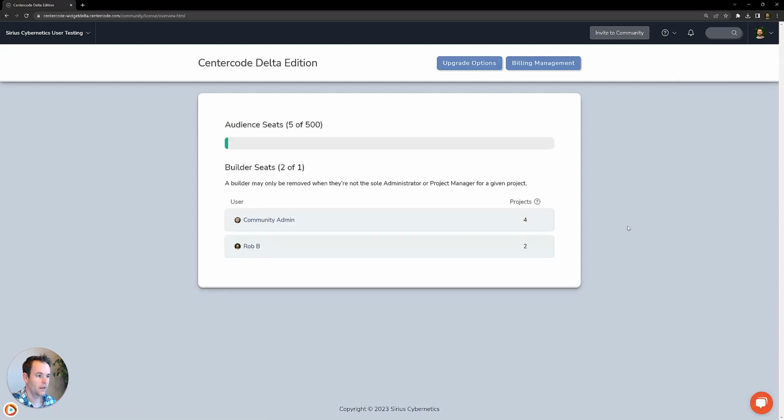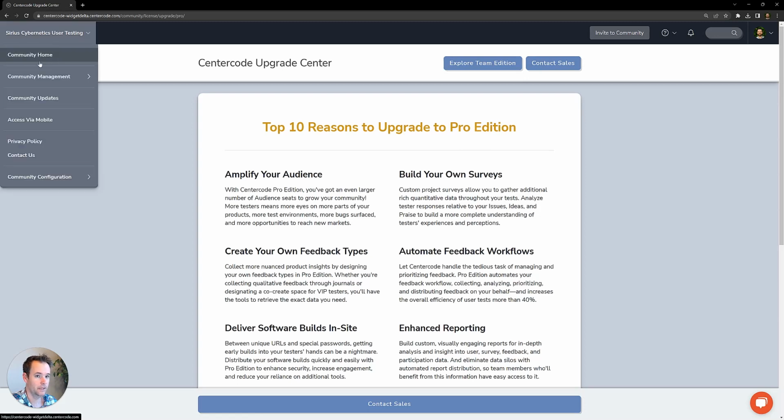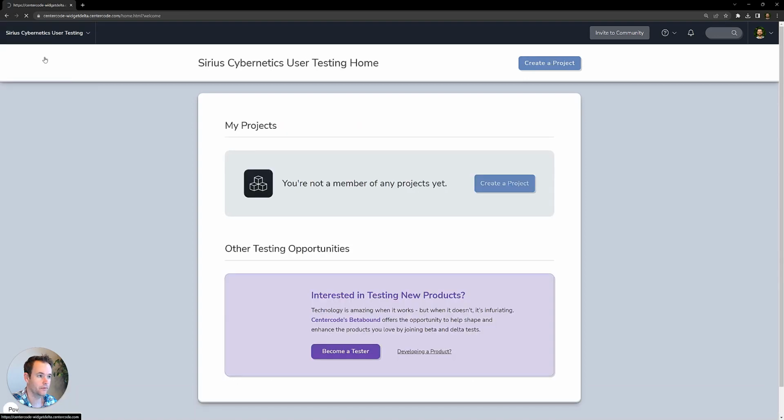I'll click on that real quick, where you can see who's on your team, essentially the builders you have access to. If you go into billing management, you'll access our billing portal, where you can get credit card information, invoices, and things of that sort. If you're interested in other editions of the platform, you can click on upgrade options and find out about the other editions we have, both Pro and Team Edition, in addition to the Beta and Delta editions that you're probably familiar with right now.